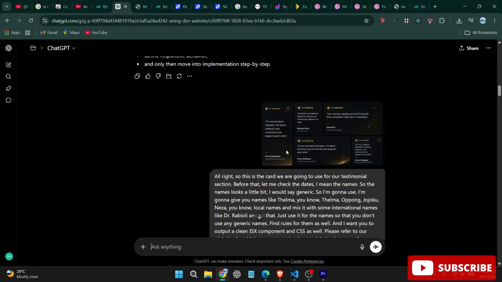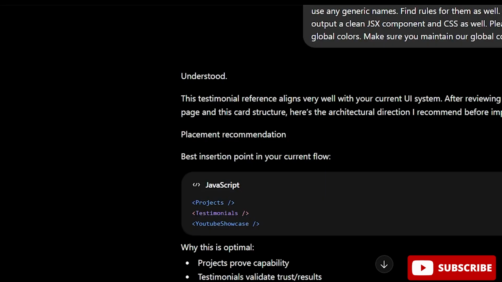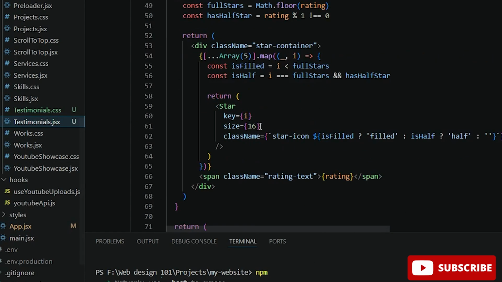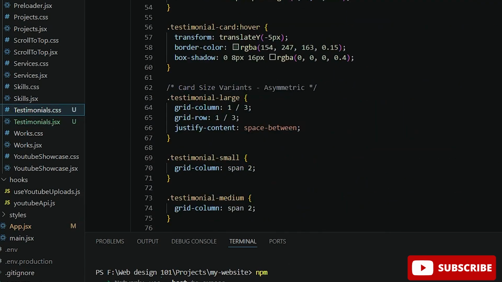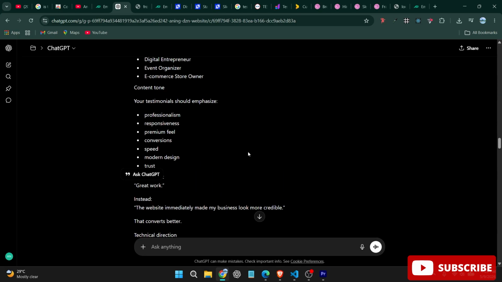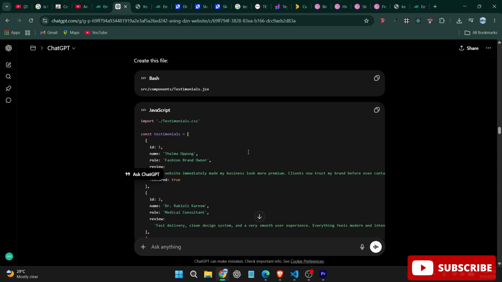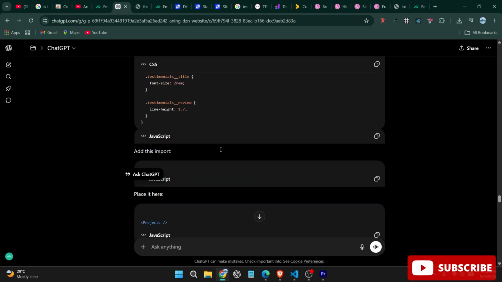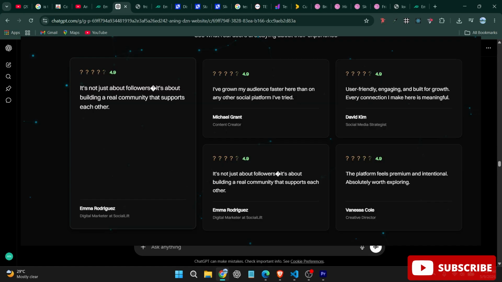So after I got my design, I came back to the brain, the architect itself, and I started off by creating my testimonial components. So I added testimonial components here and I added testimonial JSX files and CSS files, and AI went on to write code for me. So it gave me clean code to input in my testimonial section. I did that, and it didn't turn out as I wanted, so I had to rewrite the prompt again.